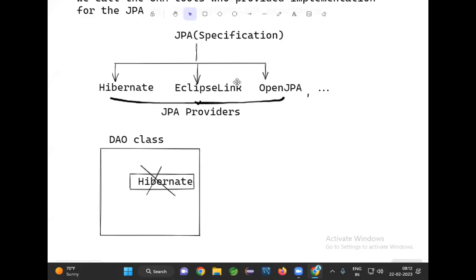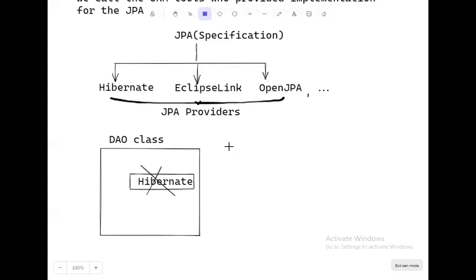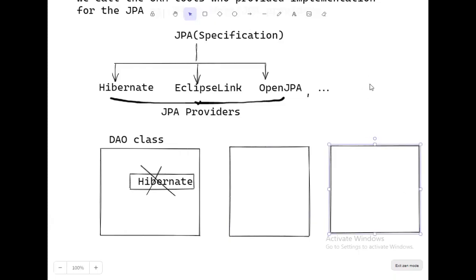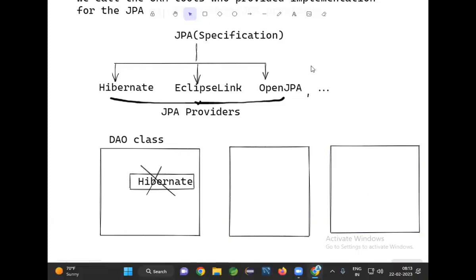The correct answer is, we need to make the change in all the DAO classes. For example, this is my DAO class 1, this is my DAO class 2, and this is my DAO class 3. Like this, I have multiple DAO classes in my project.